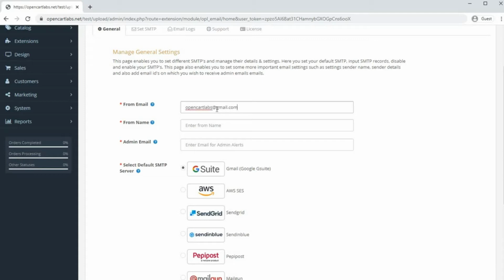opencartlabs@gmail.com. It's not necessary that in every mail your sent mail would be shown as OpenCart Labs or whatever you enter over here. It depends on SMTP to SMTP. Some SMTPs enable masking the from email ID, some do not. So you need to ask your SMTP service provider regarding this. Number two, from name. Here you can enter the name which you want to show as the email sent from. Okay, so I'll write OpenCart Labs.